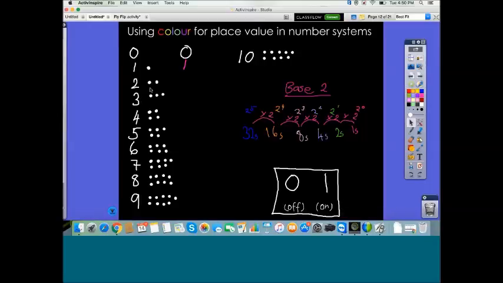So when we get to 2, we now have to roll up a place value. And that looks like this. Okay, we've jumped into the 2s column. So we've got a 2, and no 1s. It looks like the number 10, but in binary, this is how you write 2. And for 3, we've now got not 11, we've got a 2 and a 1. Okay, 2 and 1 make 3.